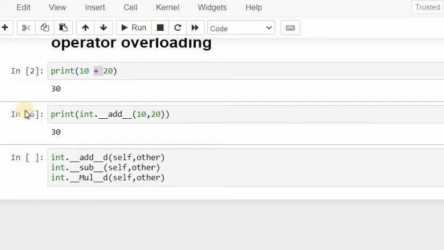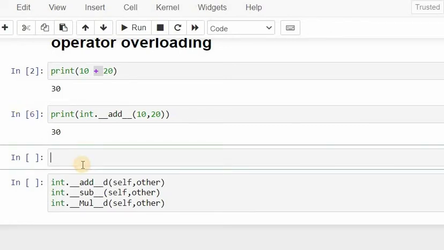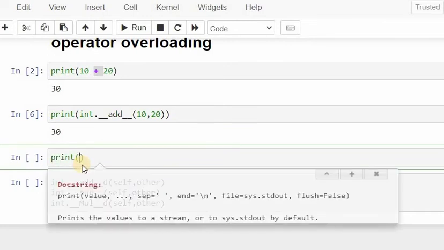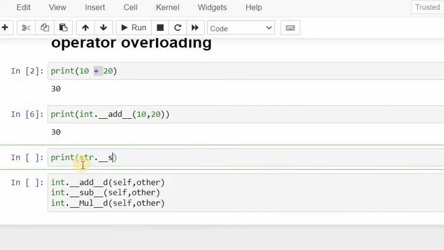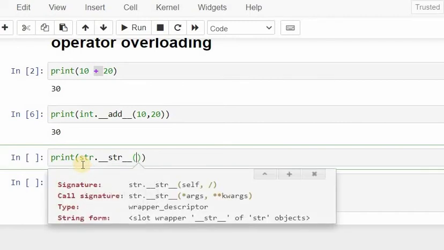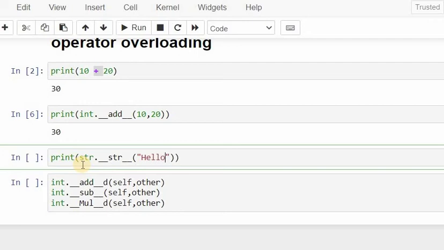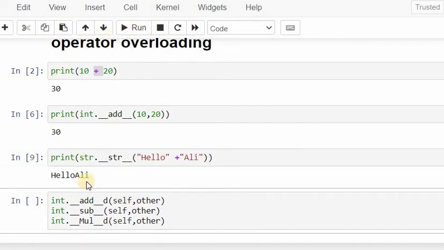So I'm going to write the code here. For that I'm going to write print and the value will be string. That's why I am writing here str.__str__. Then I will write the values, hello, after that the plus operator because I am going to add them, and then another value, Ali. If I run this code, then you can see that hello Ali has been printed.